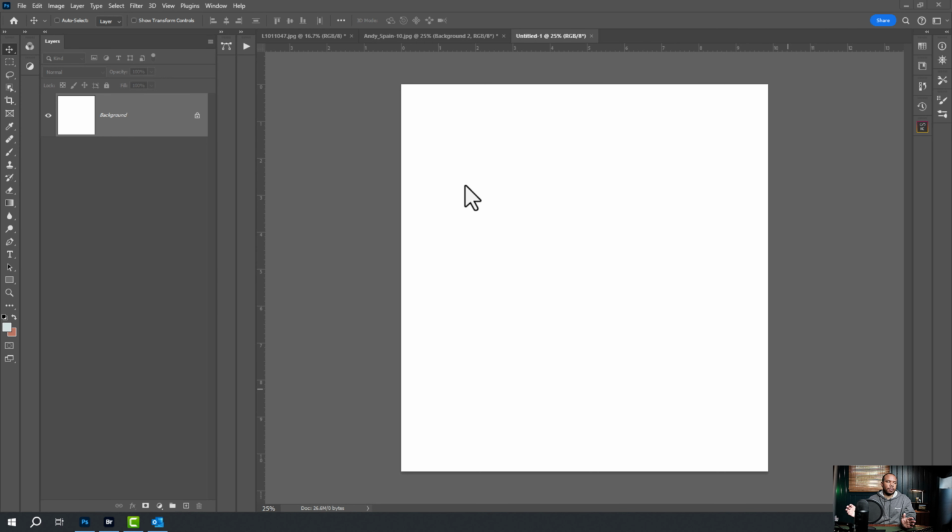So let's first talk about what actions are. Actions are a way to record the steps that we take in Photoshop and then play those steps back in order. Very simple. There's no scripting, there's no code work involved in this. It's something that anybody can learn to do, and you can pick up very quickly. So let me just show you how this works.